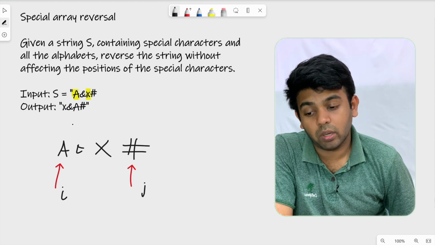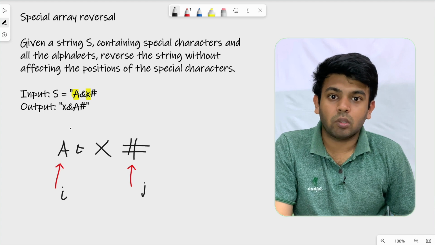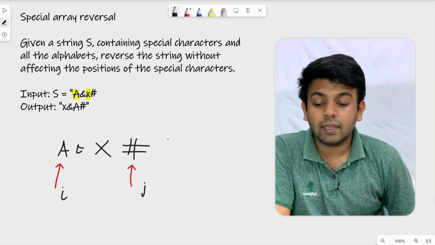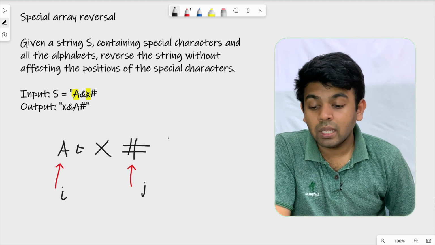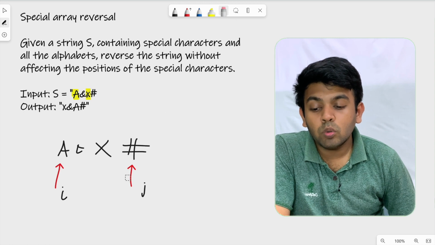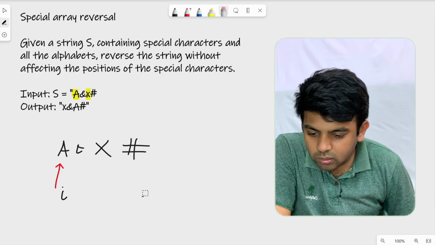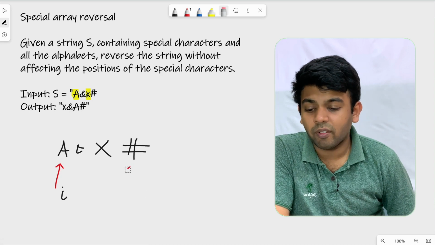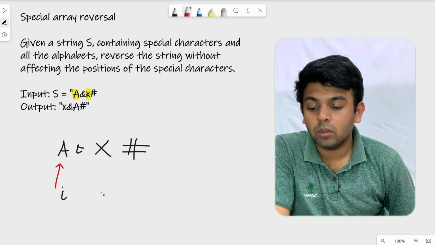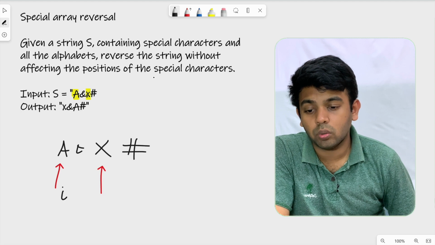You are going to see if your current value of i is an alphabet. Is s of i an alphabet? S of i is actually an alphabet, so you are going to stay right there, and you are going to see similarly whether s of j is an alphabet. In this case s of j is not an alphabet, so you are going to move the j pointer to the previous character. j minus minus, that is what you're going to do.